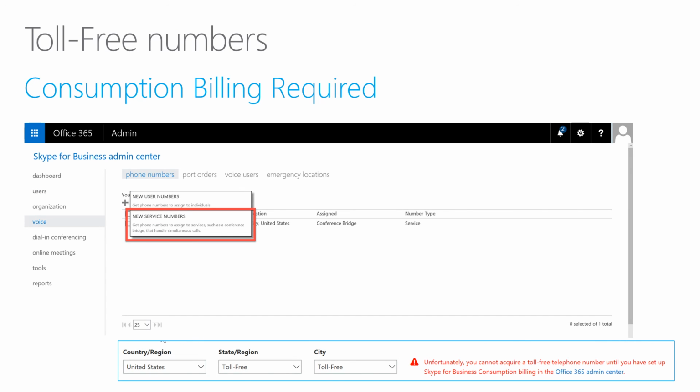As we just discussed, toll-free numbers are considered to be service numbers and require consumption billing to be set up. The following screen shows a request to set up a toll-free number, and PSTN consumption has not been set up, so the request is denied.